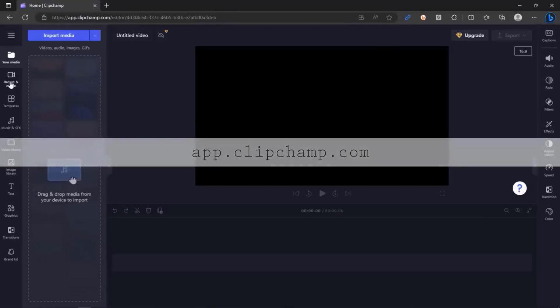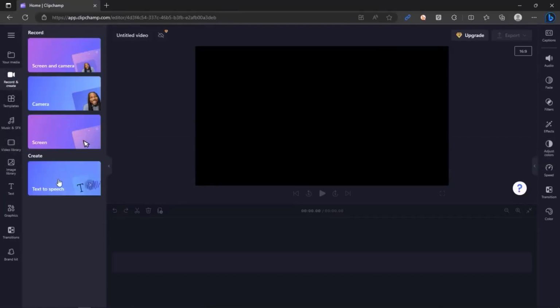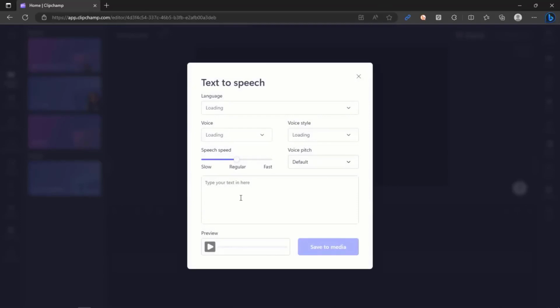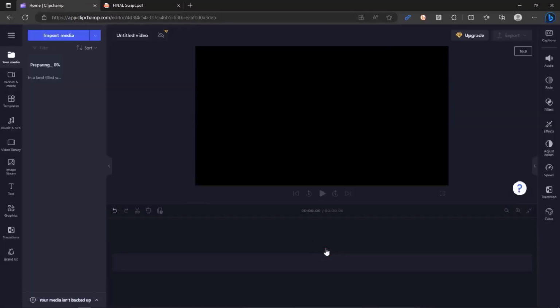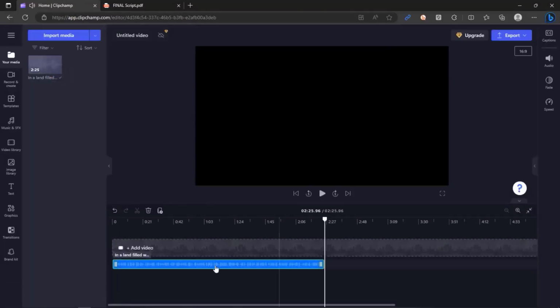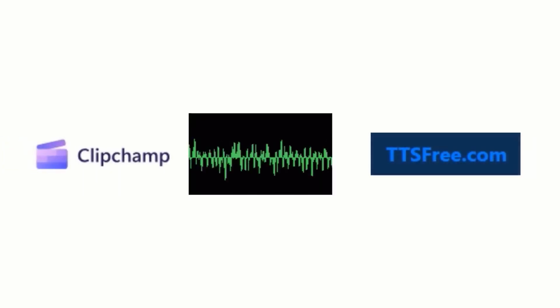app.clipchamp.com. Go to Record and Create, then select Text to Speech. You can paste your entire script here for free. Make any changes you want and save the audio. Add it to a timeline and export it. Both sites offer similar good quality voices, but there might be some noise in the audio.